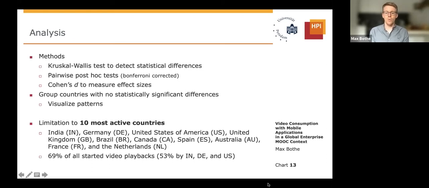In the study, we also limited ourselves to the 10 most active countries on OpenSAP. These are, in decreasing order of user numbers, India, Germany, United States of America, United Kingdom, Brazil, Canada, Spain, Australia, France, and the Netherlands. Together, these countries accounted for 69% of all video playbacks, and 53% originated in India, Germany, and the US, so the 3 most active countries on the platform.